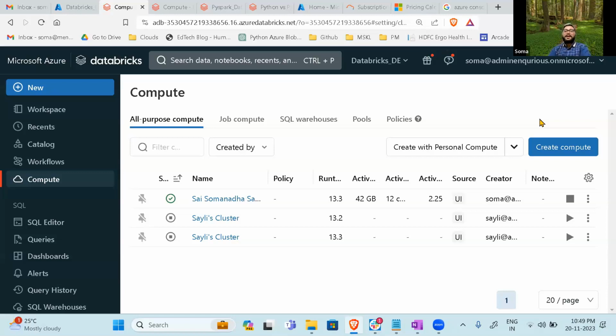Perfect. I'll very quickly show compute creation, then we will move on to any questions that you might have. So when you land on your workspace, you're supposed to click on compute on the left blade of the screen. And when you click on compute, by default, you won't be seeing any clusters here.